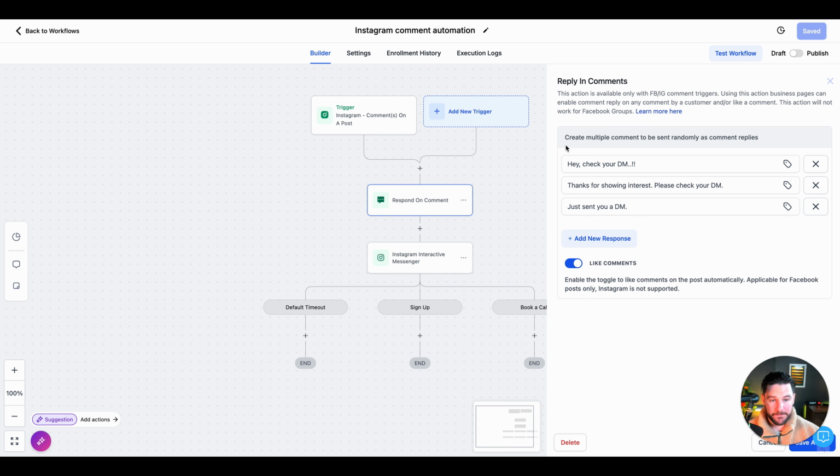This one's a little bit different. So we're going to create multiple responses. And what High Level is going to do is rotate through these responses so that it doesn't look like we're just sending the same response each time. So we can add as many as we want. And again, you can make this more casual so it doesn't look like it's automation. And again, we're just going to say, hey, check your DMs. Thanks for showing interest. Please check your DM. Just sent you a DM. Again, we're going to like the comment.